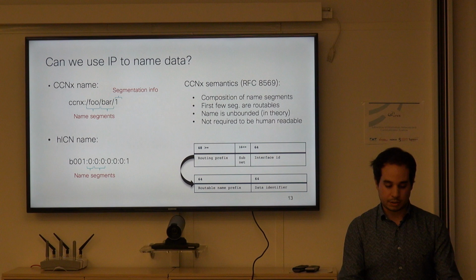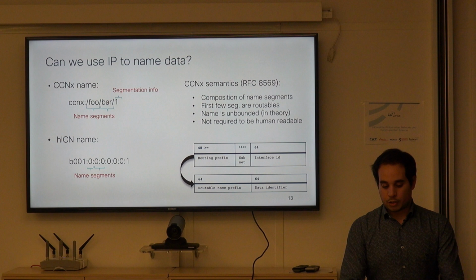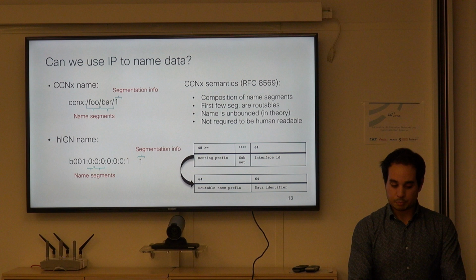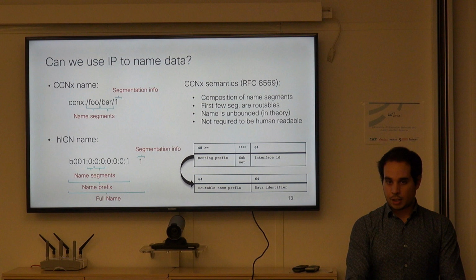And what we do is basically divide this address into parts. The first part is the routable prefix, and the second part is the data identifier. We also have the segmentation info, which will be stored in another header, the layer 4 header. I will present it in the next slide. And basically, the full name is the concatenation of the IP address and the segmentation information.